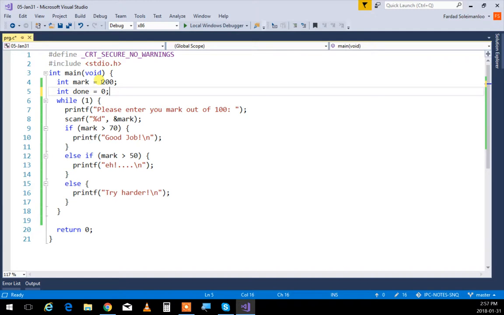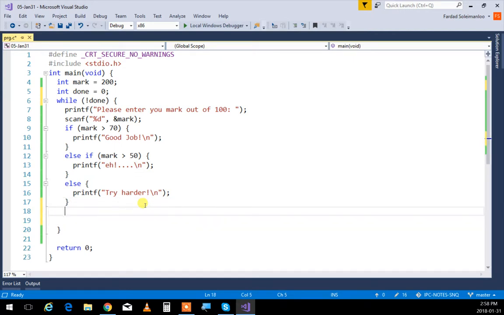While done, it means if it's finished, continue. What do I say? While not done, right? So I'm going to say while not done, do this. Because done is zero, it means I'm not done, so it's going to keep going. Now, all I need to do is, after the process is done over here, ask the user if they want to continue or not, right?